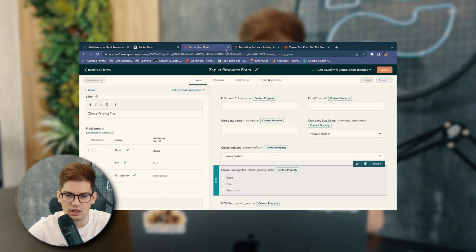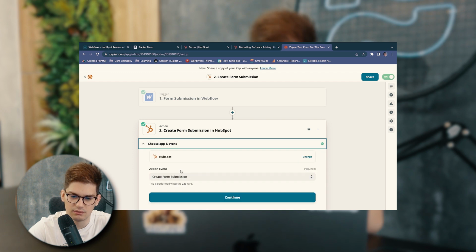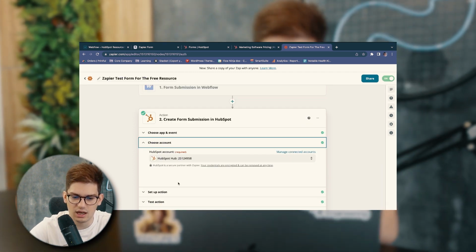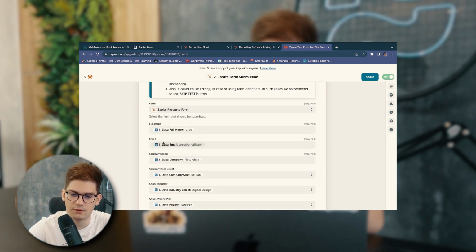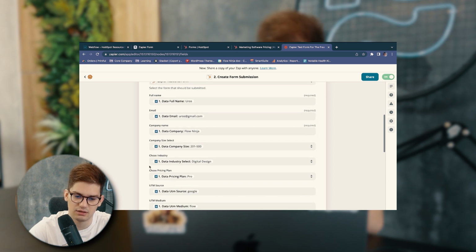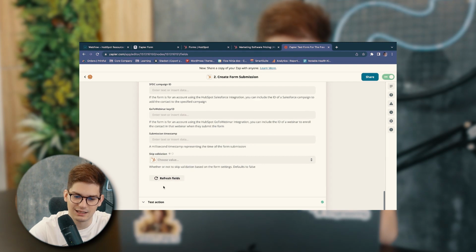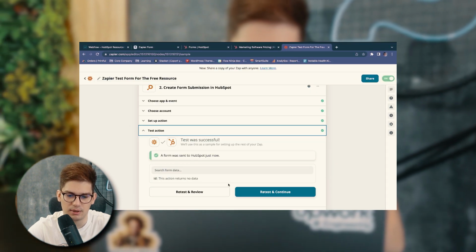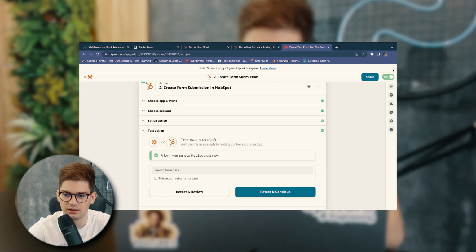Afterwards, we're going to go to our plan here. We're going to create a form submission action, and choose our account, and then we're just going to fill in everything. We're going to fill in the full name, email, company name, company size, industry, pricing plan, UTM source, medium, campaign, and anything else needed on that front. And then the final thing is just to retest and continue. We saw that everything was published. So retest and review. Bam, that's sent.